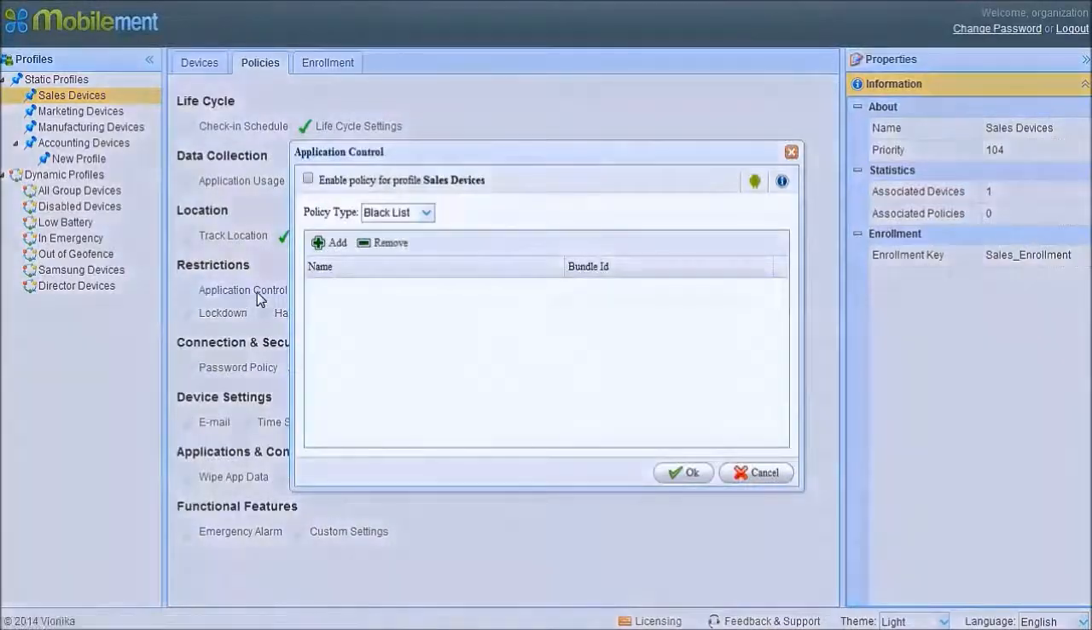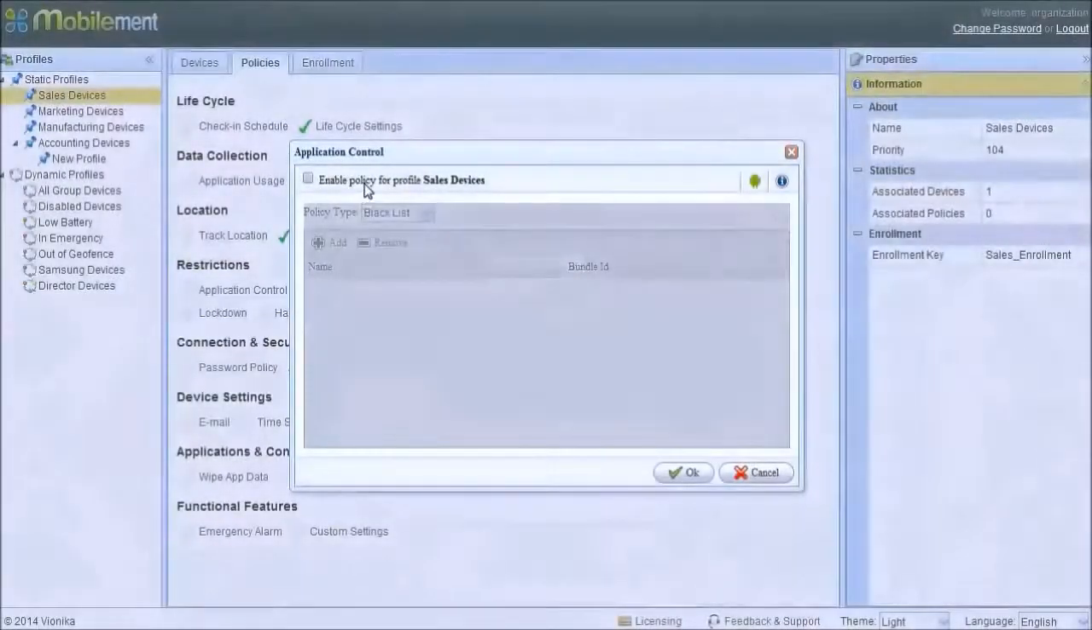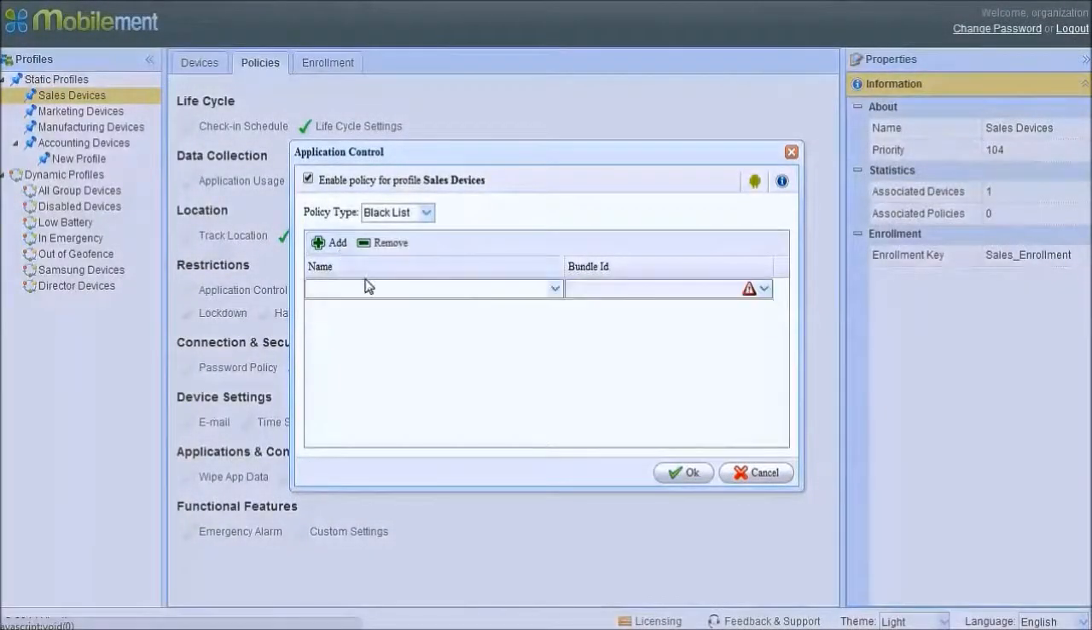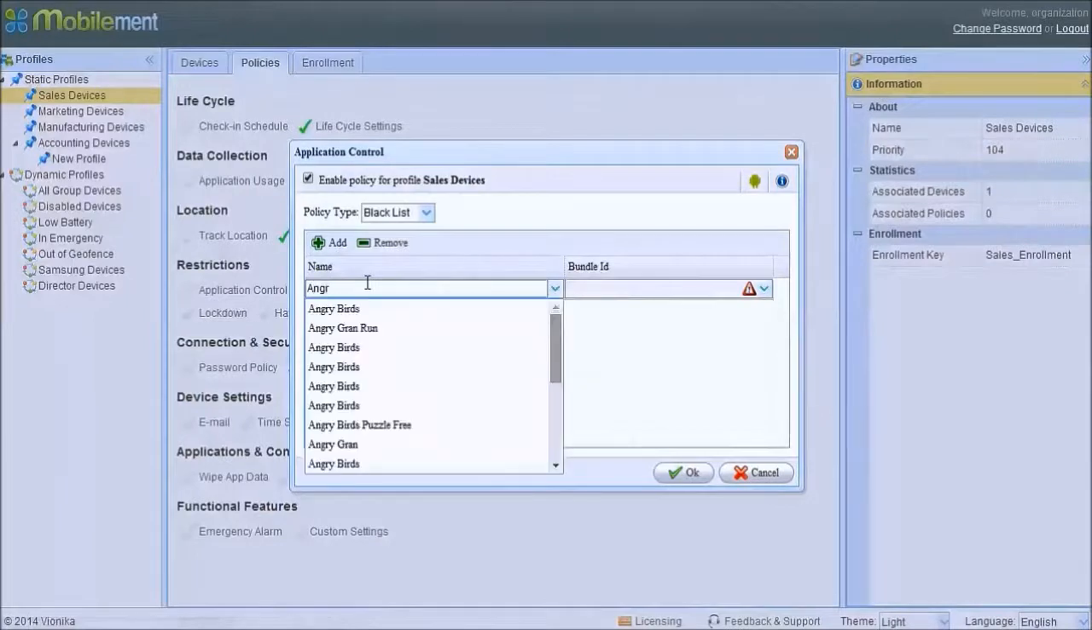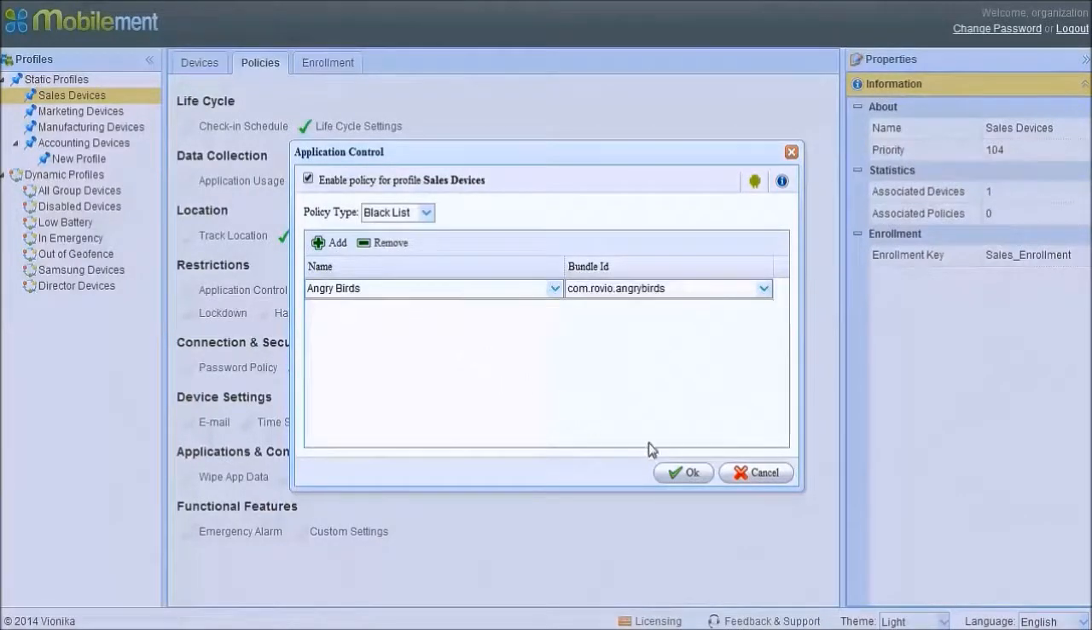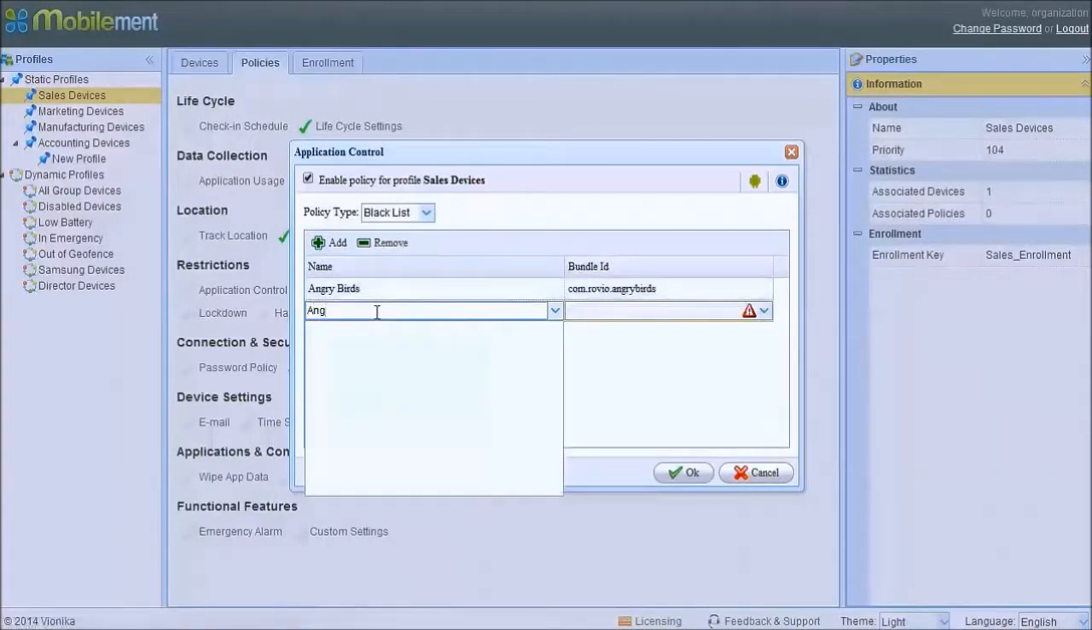The application control policy controls installed applications on the device. You can set up a blacklist of unwanted applications that can't be used on the device. On the contrary, a whitelist of applications are the only apps allowed on the devices with that profile.